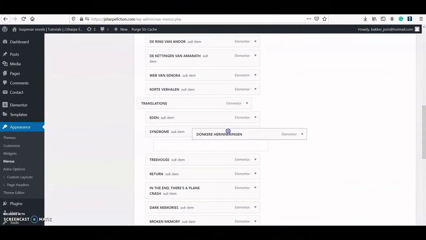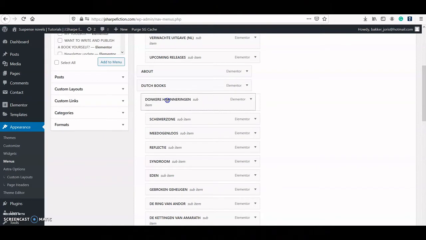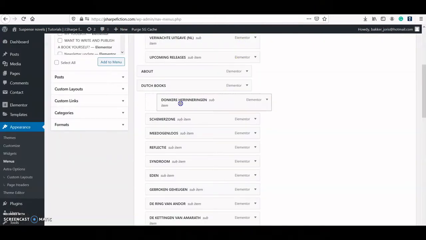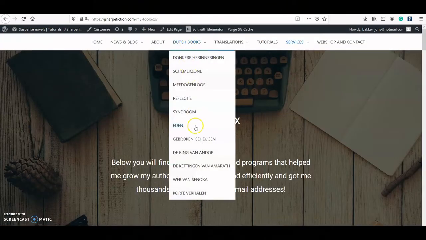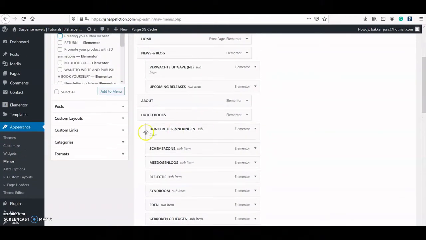So Donkere Herinneringen was on my Dutch books. If I put it right here at the beginning, it won't let me do that anyway. If you have it in the beginning, then it will be up here as well. But we want to have that underneath Dutch books in this case. So you just drag it a little bit to the right, and then you will have it underneath this page right here. You can go even further if you want to have an extra page, a third page underneath this page. You do the same thing, but then you just drag it a little bit more to the right. So that's how that works with menus.